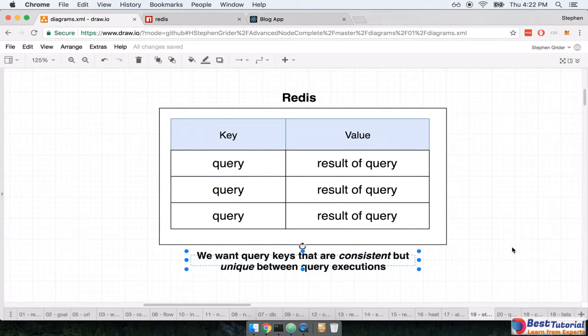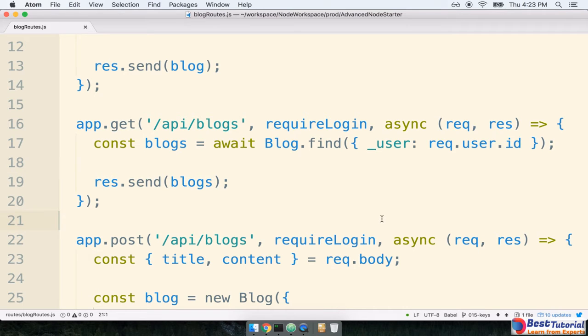So here's the overall rule that I want you to always follow when you think about what to use as the key for caching some data. We want to pick query keys, like these keys that get inserted in here, that are consistent but unique between query executions. In other words, if I have two completely different users who make a request to this route right here, they would definitely expect to get back two different lists of blog posts, right?